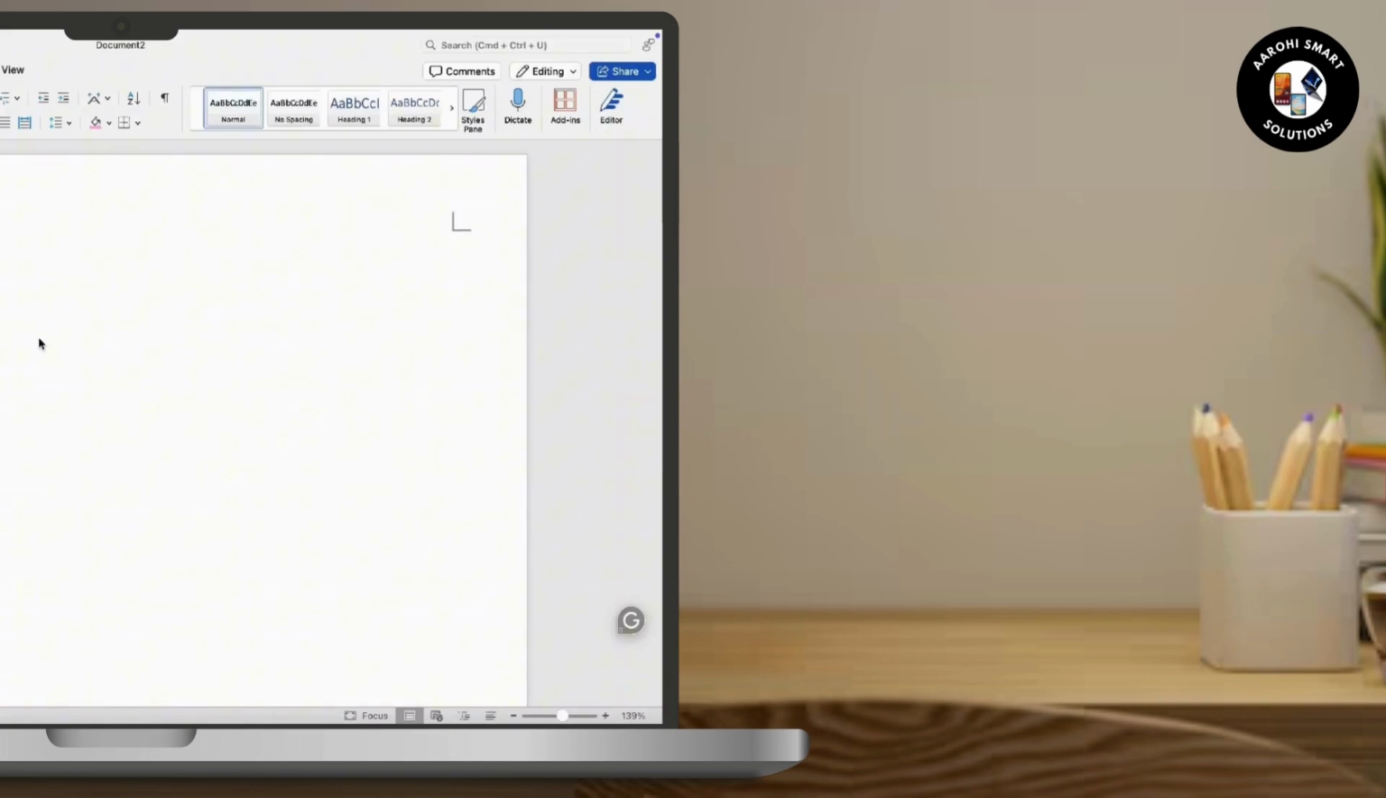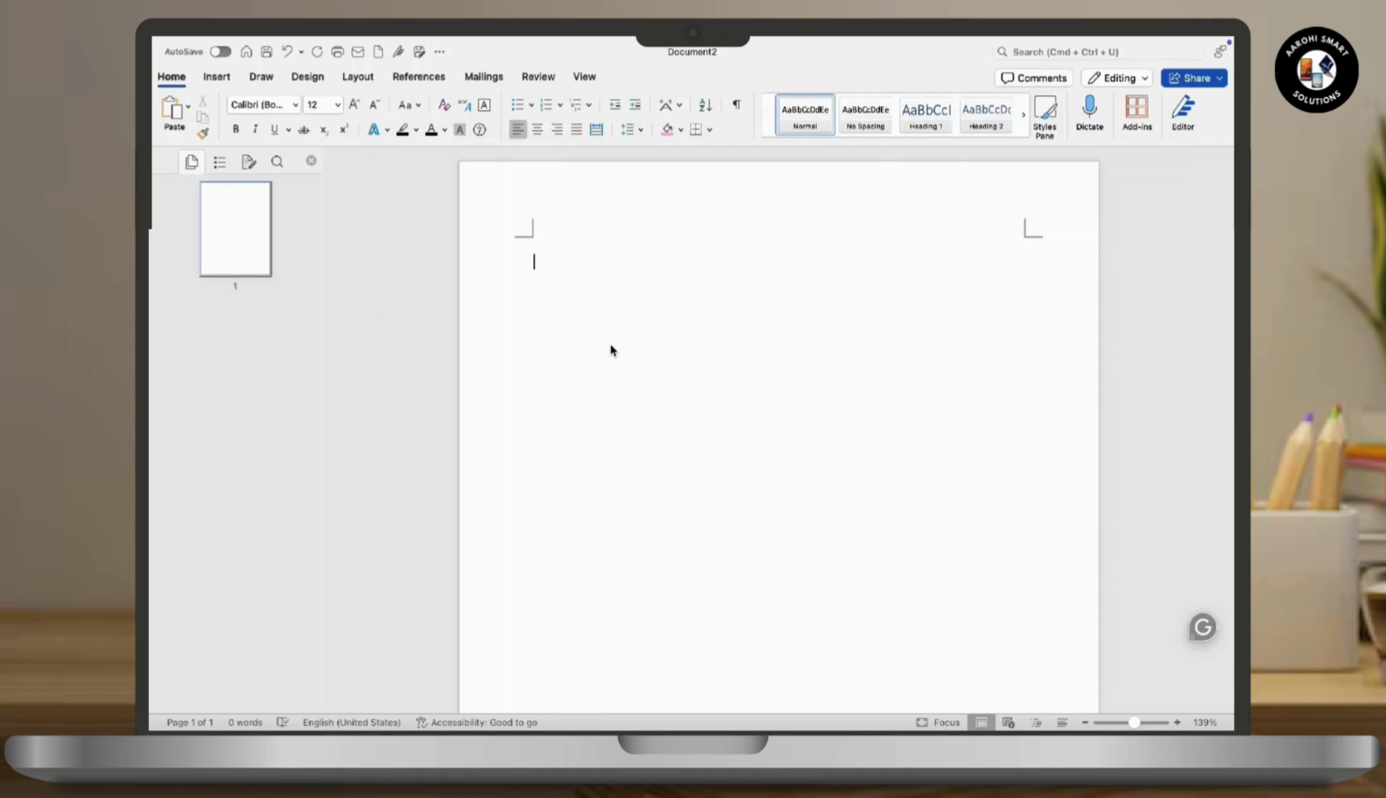So let's get started. Firstly, open Word on your device, then simply go to any blank document. Now, inside the blank document, all you have to do is simply type down the email address, or you can also select the text you want to turn into a hyperlink.